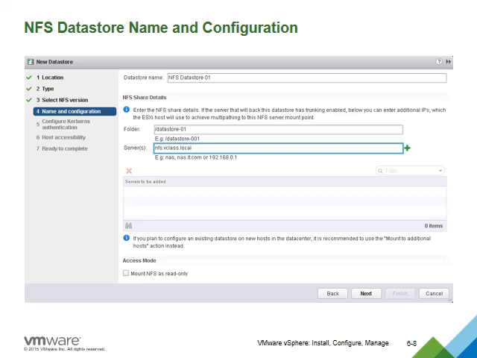NFS data store name and configuration. Here's where you give it the data store name you want to show up on the ESXi host. That's the folder that's on the NFS device, the server name. And here's that checkbox if you want to mark it as read-only or not. And then we'll move to next.